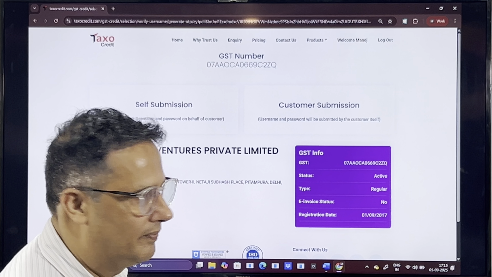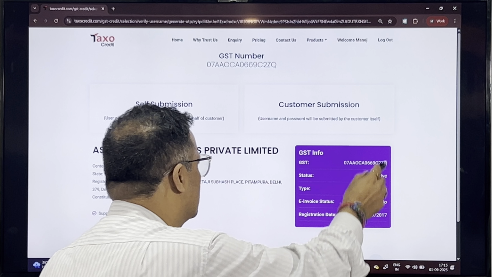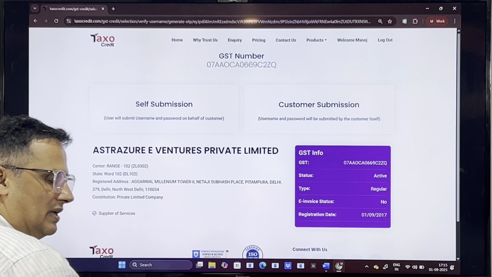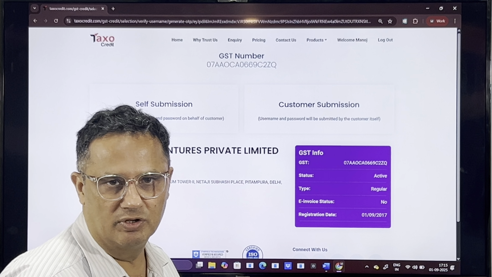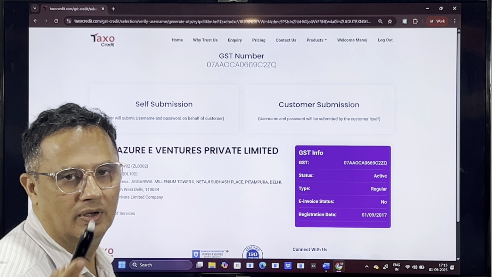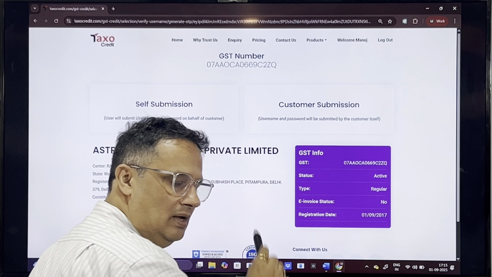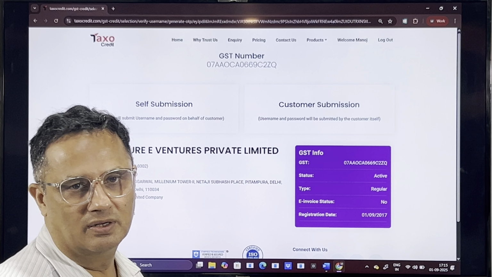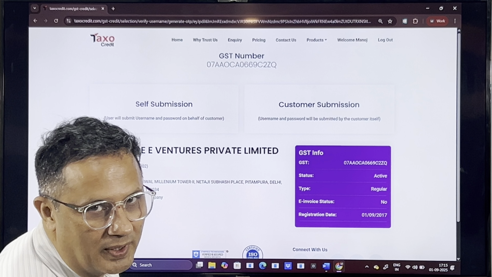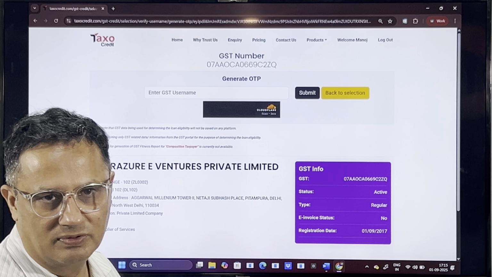Then two options come, one being self submission and the second being customer submission. The difference between the two is that in self submission mode, if a borrower or client sitting with you is giving you the OTP, then you select self submission. If he is saying he will send me the mail, then you have to select customer submission. In customer submission we have the provision to send the mail to your prospect client or borrower. Now I am going to select self submission.